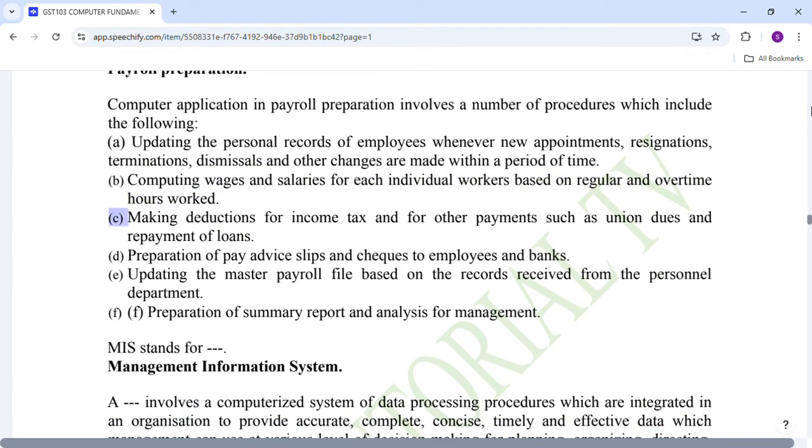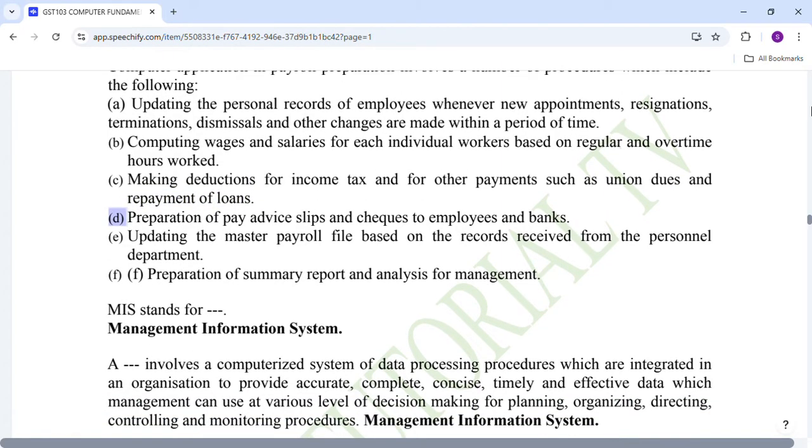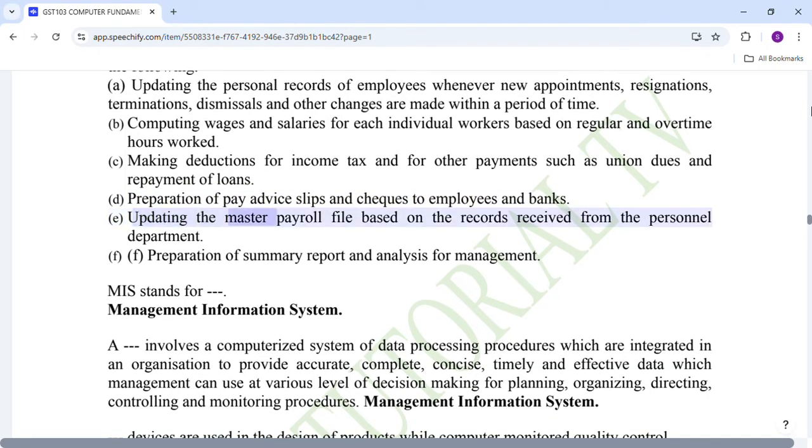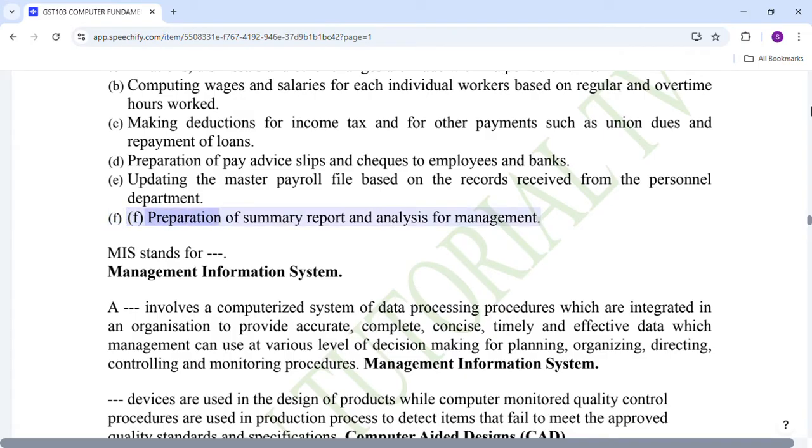c. Making deductions for income tax and for other payments such as union dues and repayment of loans. d. Preparation of pay advice slips and checks to employees and banks. e. Updating the master payroll file based on the records received from the personnel department. f. Preparation of summary report and analysis for management.